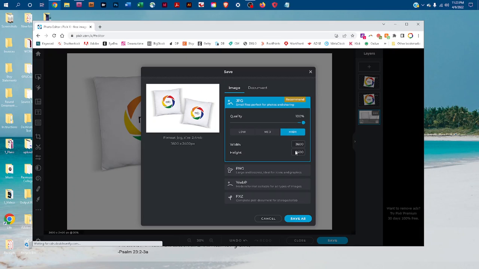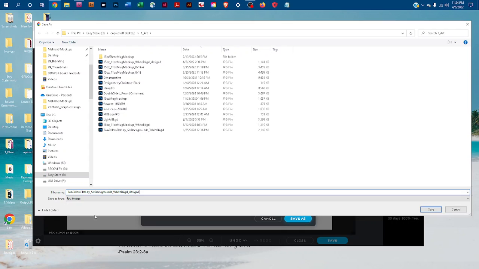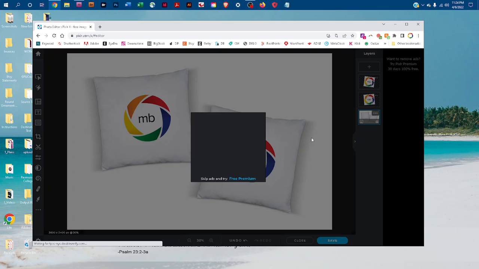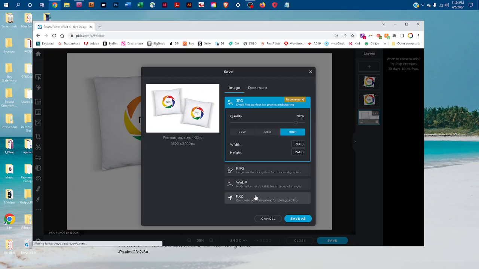And it'll just ask you where you want to save it. And then we'll click Save. And if you wanted a layered Pixlr document, you can come back here again, click the Save button, and then this time click on PXC and click Save As and choose where you want to save it.